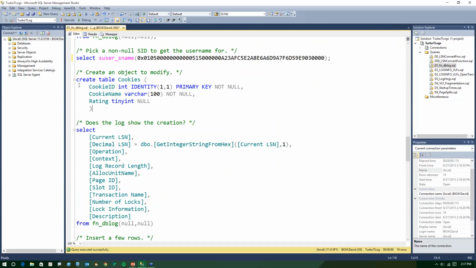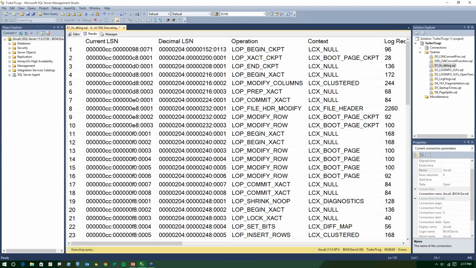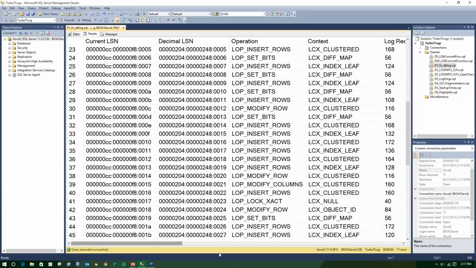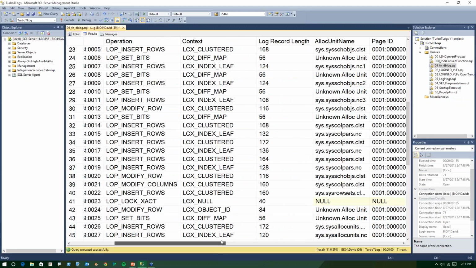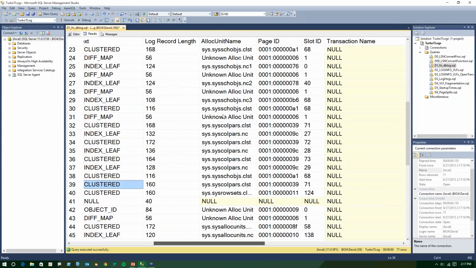So I'm going to go ahead and create a table for us to modify. I happen to like cookies, and I know a lot of other people that like cookies, so we're going to create a table all about cookies. And I'm going to look in the transaction log here, scroll down just a bit. So now we're starting to see some places where we're inserting rows, maybe into a clustered index here, modifying some information in a clustered index. I've added another column here called allocation unit name. This actually shows us what was the object that we modified with this particular transaction.